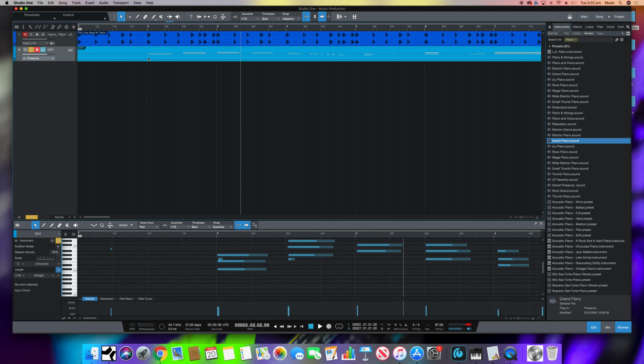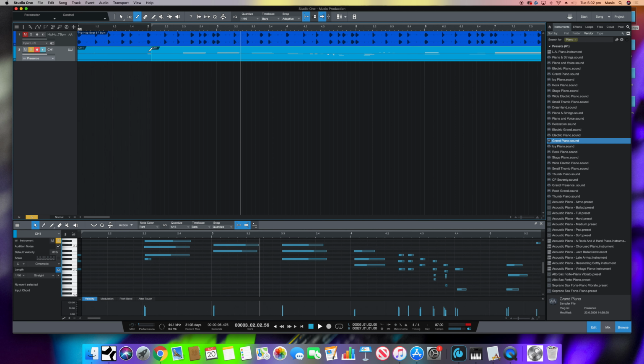Now we don't need that, so we can use something called the slice tool. This is a tool up here, or for easier access, it's number 3 on your keyboard. You want to select this, come down to your track, and you just want to click to remove a section.